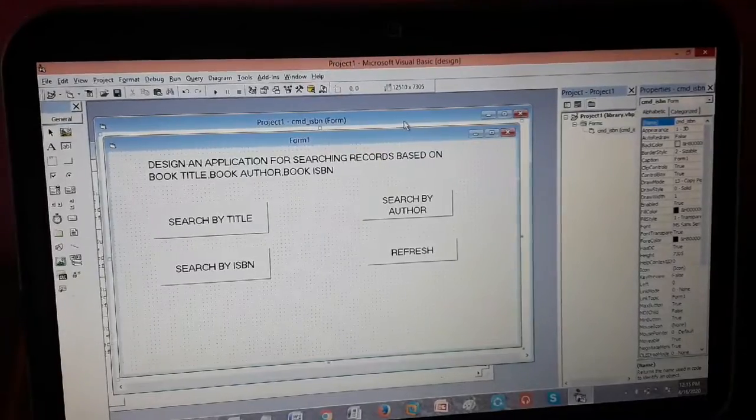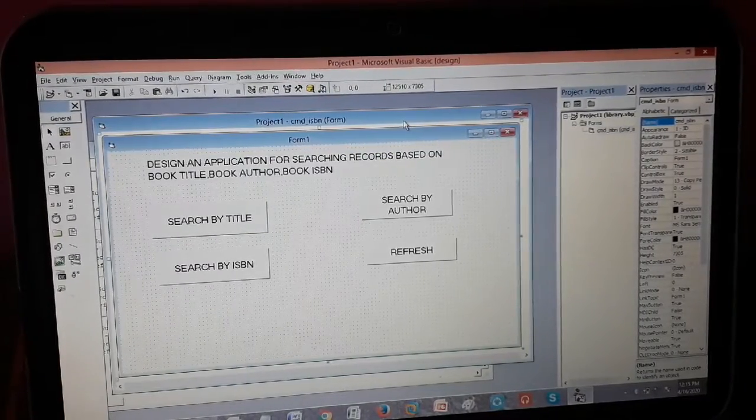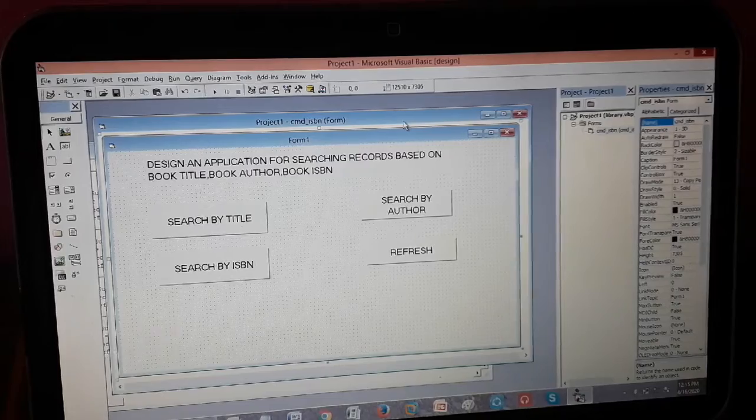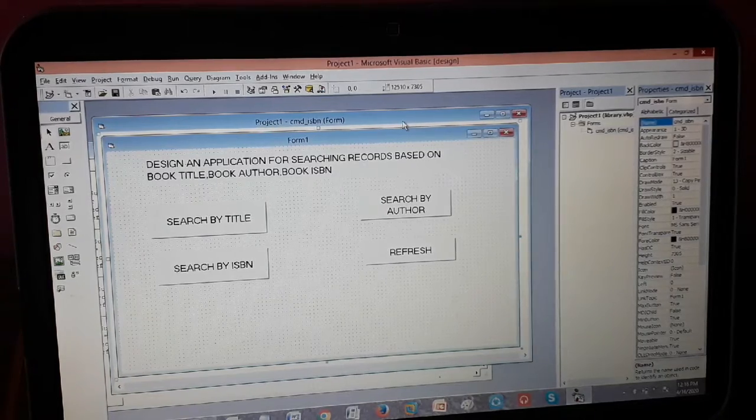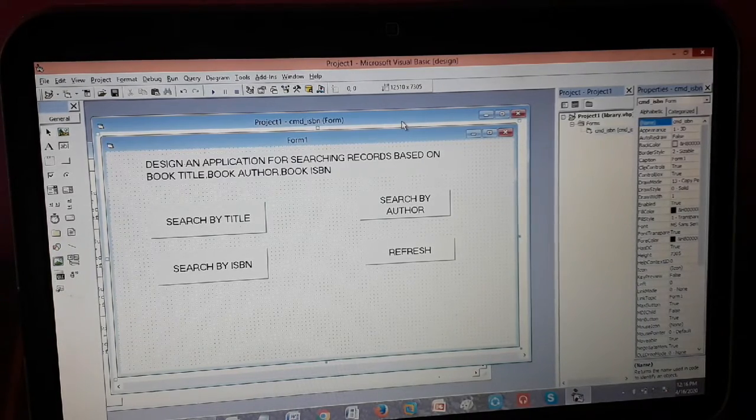So in today's session we'll see the designing of Microsoft Visual Basic 6.0 for an application for searching certain records based on book title, book author and book ISBN. So it is basically a library database program where you will be searching records based on the book title or author or ISBN of a book, where the data will be stored in a backend database using Microsoft Access.